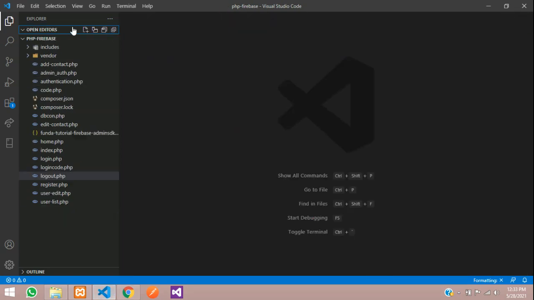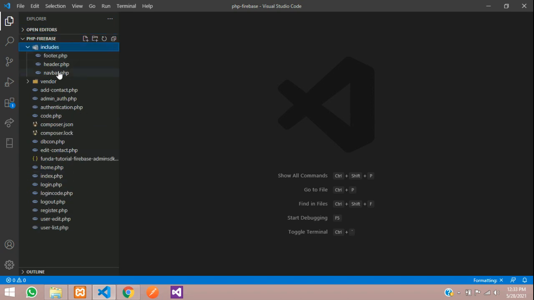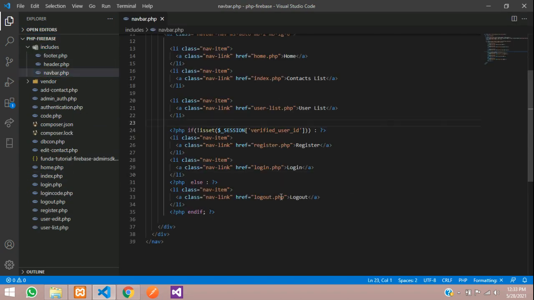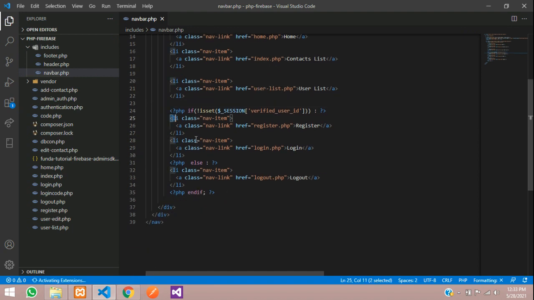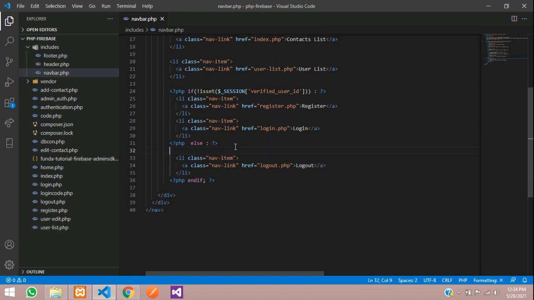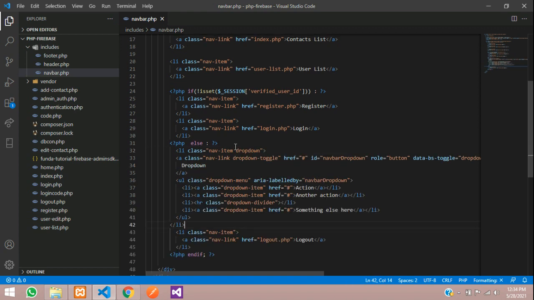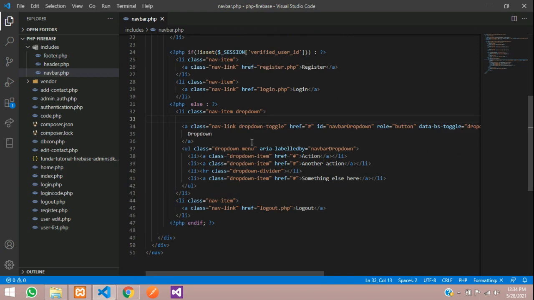Let's close all the files and go to the includes and your navbar.php file. As simple, guys, you can see that the logic is written over here. If the verified user ID is not there, then he will be shown register or login. If he is verified, then he is shown logout. So inside this logout button only, after login, I want to show that. So let's start with that.